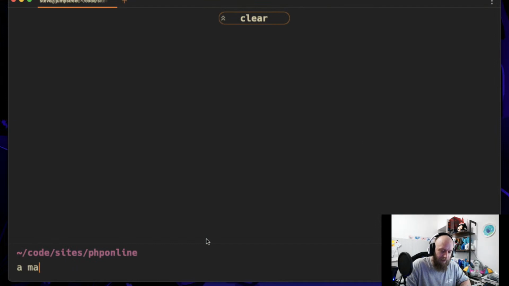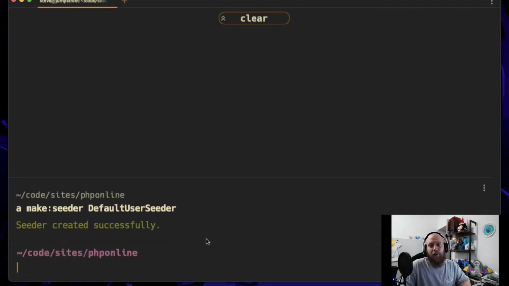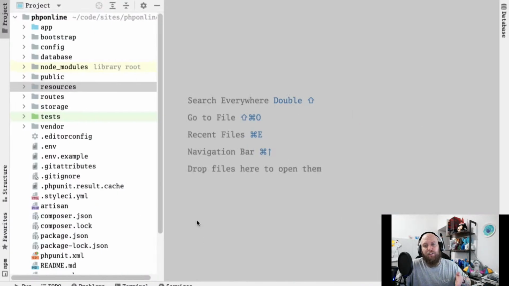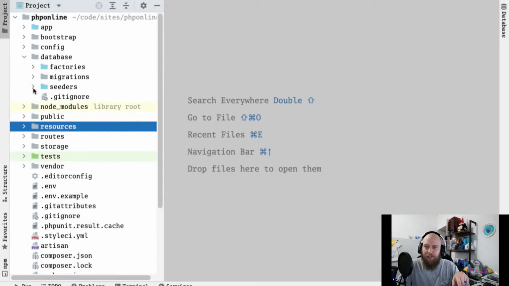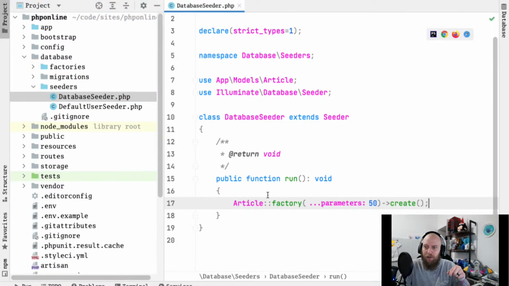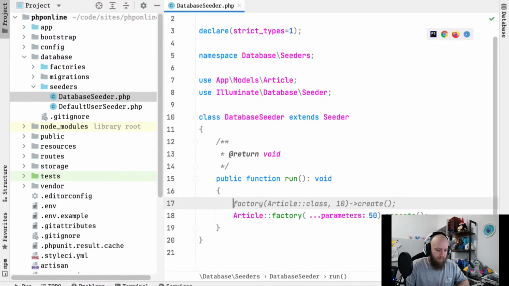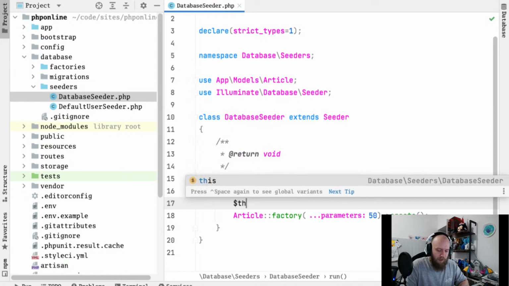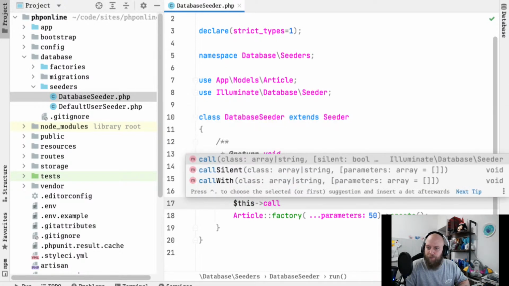So what I want to do now is what I like to do with these applications when I'm building them myself. I make a seeder and I say default user seeder. The reason I do this is a couple of reasons really. So if I come down to database seeder here, I can kind of show you, right? So first off, I'm just going to call it.